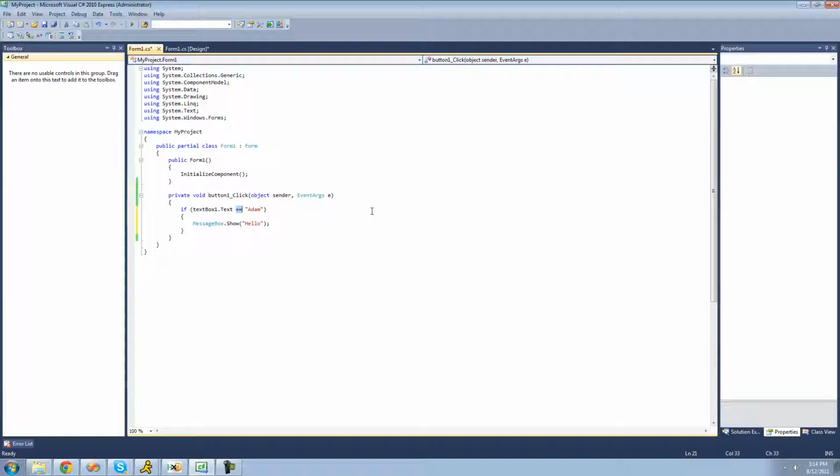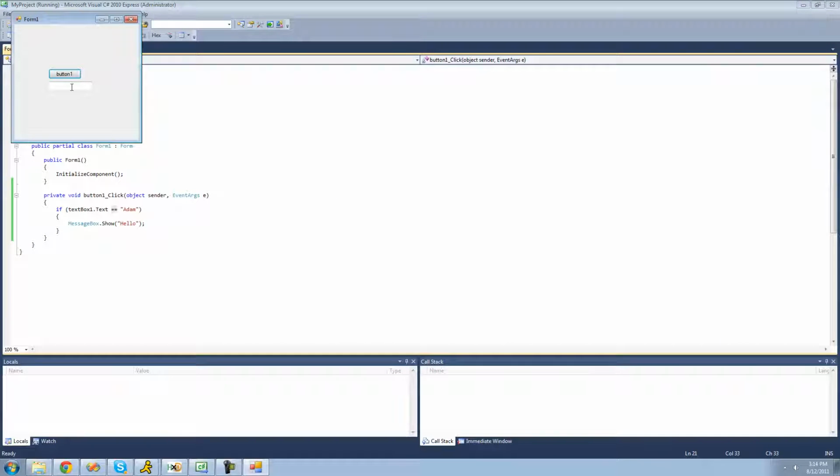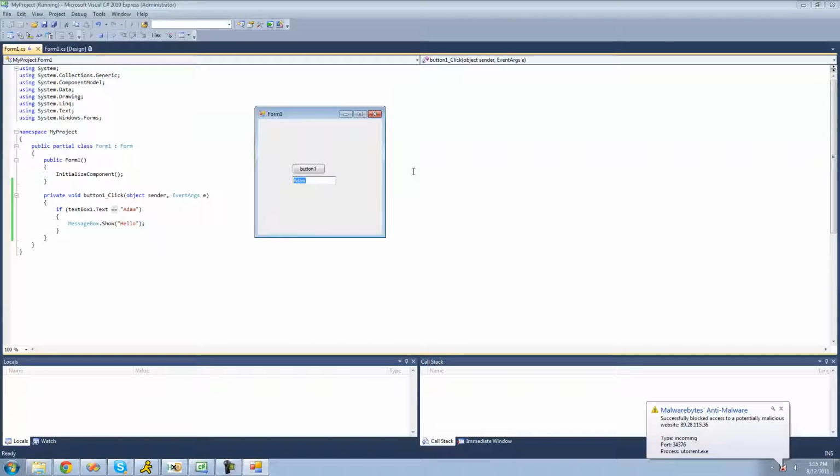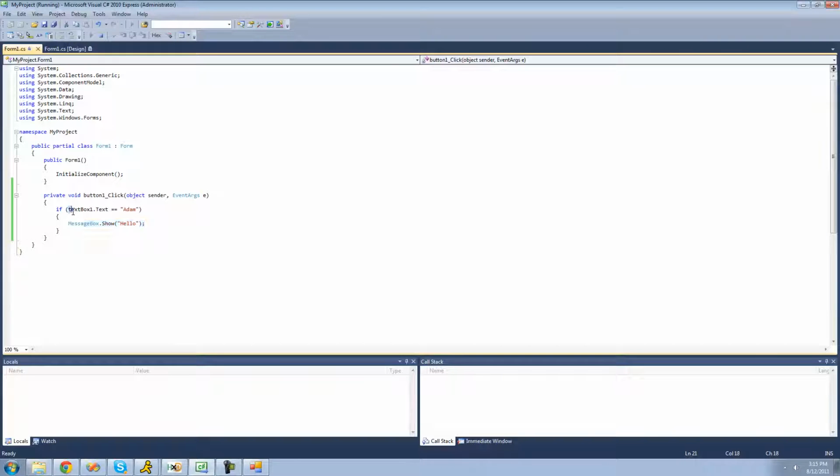We want to check. Alright, so let's just go ahead and debug here. And if text box 1's text equals Adam, then we should have a message box show. So it's equal to Adam right now. And we click the button, you get hello. But if text box 1's text equals anything besides Adam, we're not going to get that message box. So if we type like hello in, no, we don't get that message box because this will only occur right here if text box 1's text is equal to Adam.